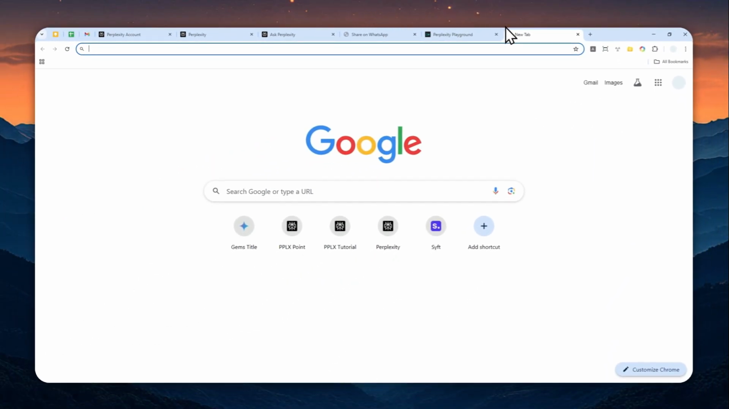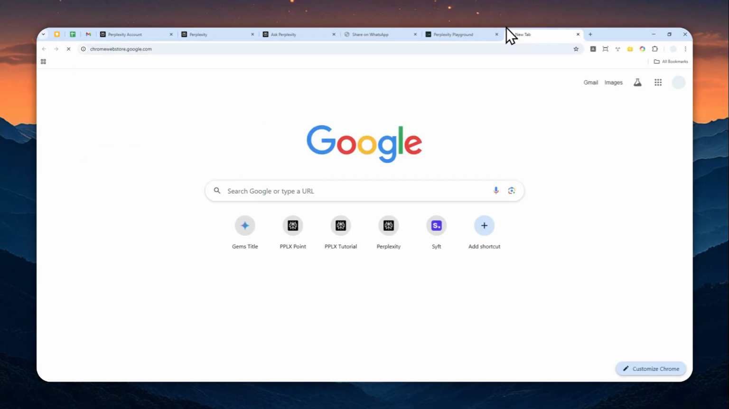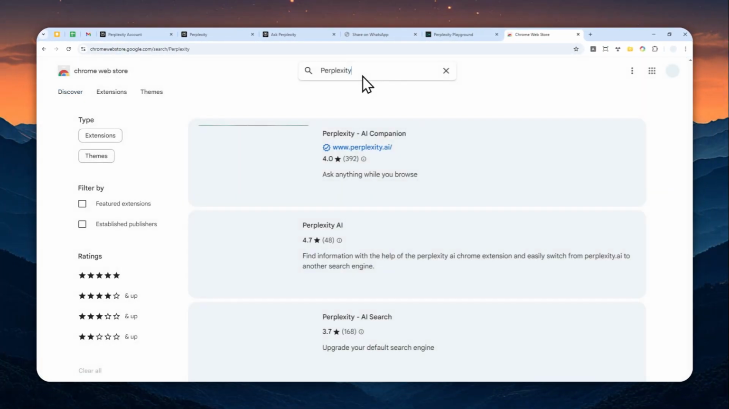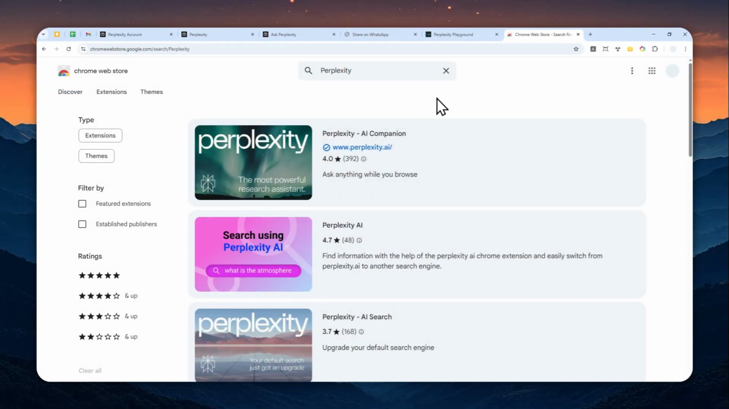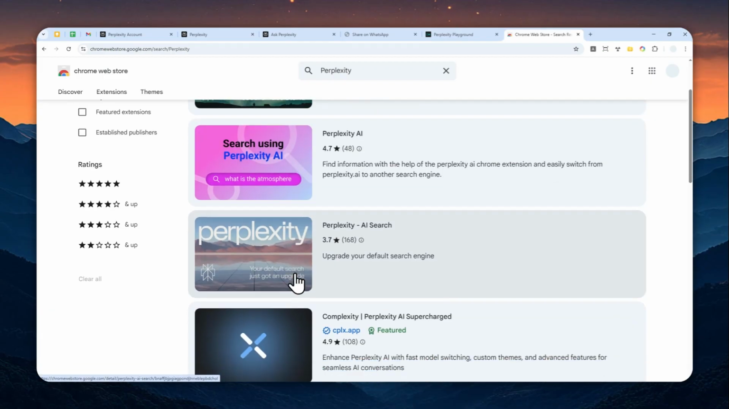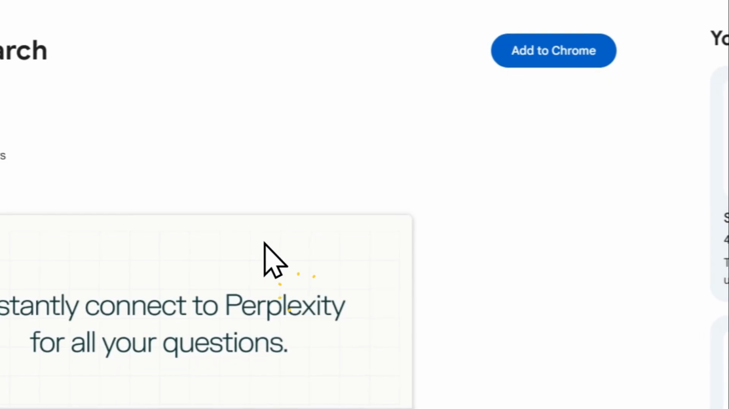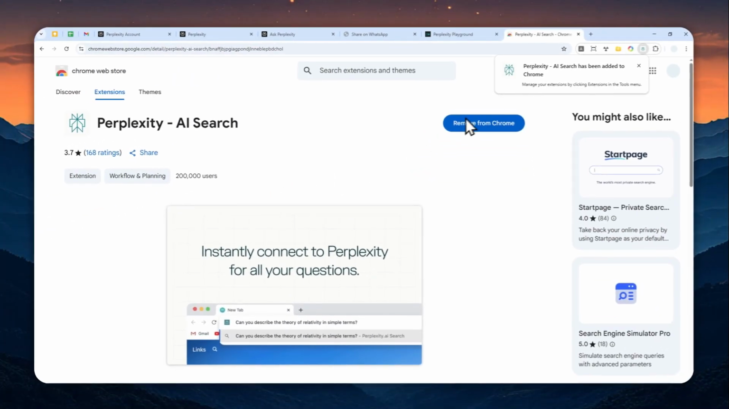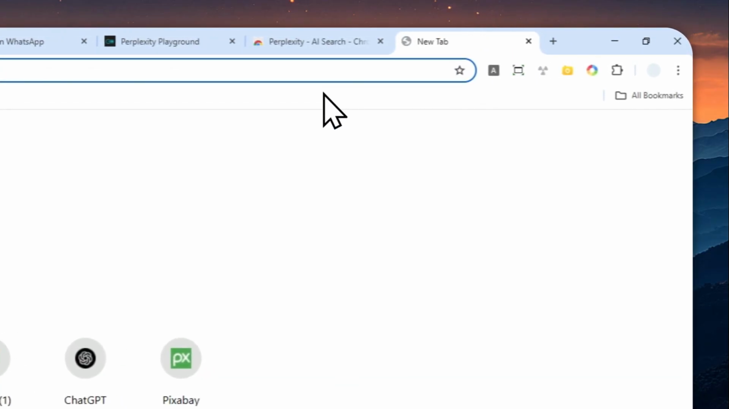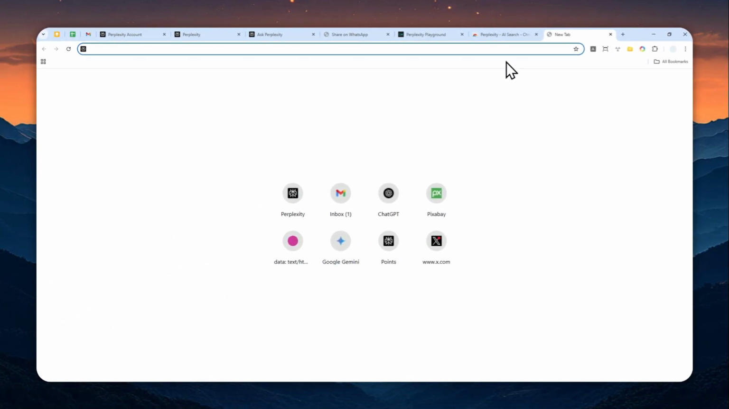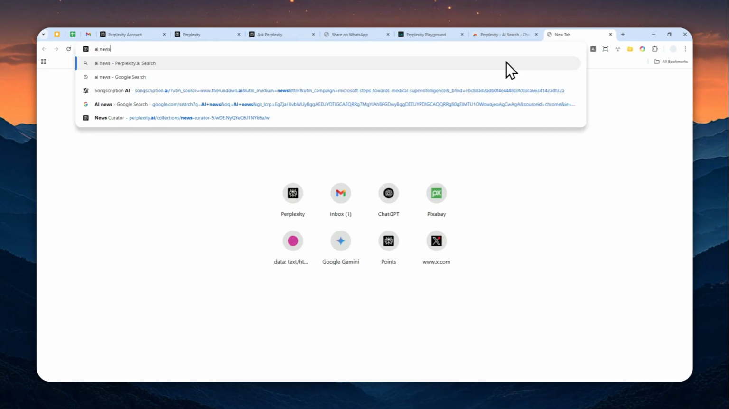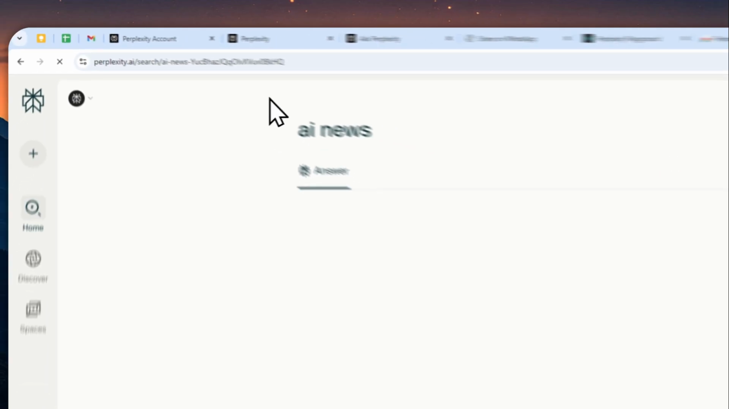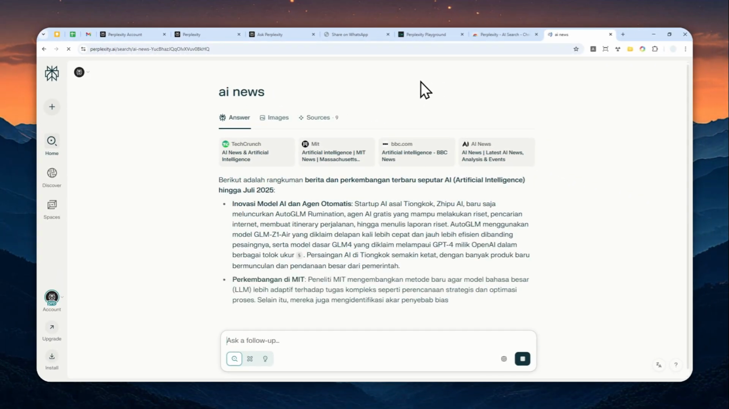a Chrome extension. So let's go to the Chrome Web Store, and then you want to search for Perplexity. All right, you want to use this one, Perplexity AI Search. You can click it and add to Chrome. And from now on, you can type anything. Let's say I want to do research about AI news, hit enter. Okay, and there you go, it is using Perplexity instead of Google.